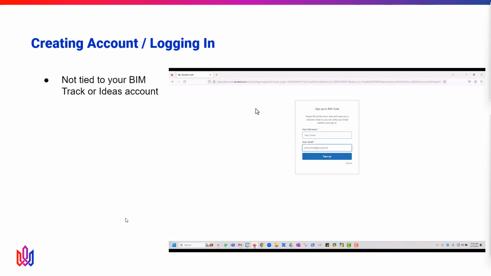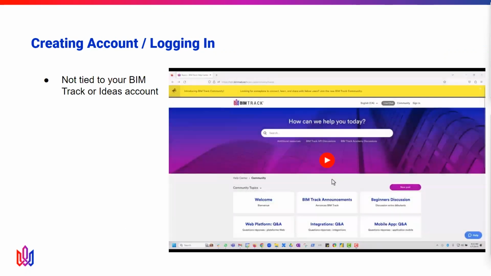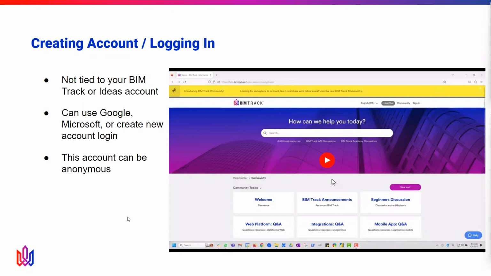One thing I do want to mention is that your community login is not tied to your BIM Track or BIM Track Ideas account. So for those of you who have a BIM Track login, you don't have to use that login to access community. Community allows you to log in with any account. It can be anonymous, so if you don't want to share your real name, you don't have to. Again, you can use your Google or Microsoft account just to make everything easy, or just create a new anonymous account. If you just want to hang out there and see what's going on, you can do that too. No harm, no foul.